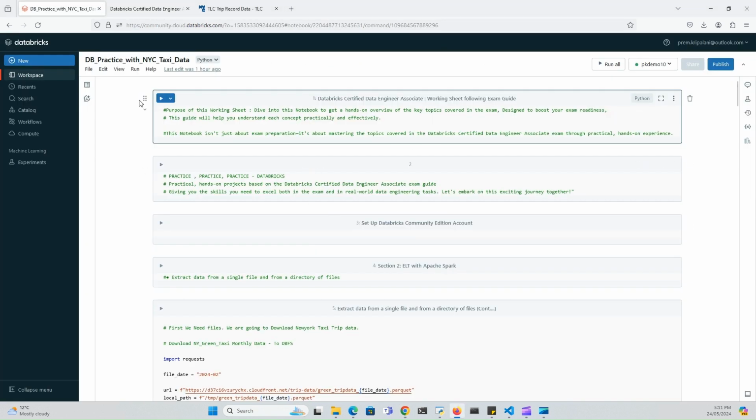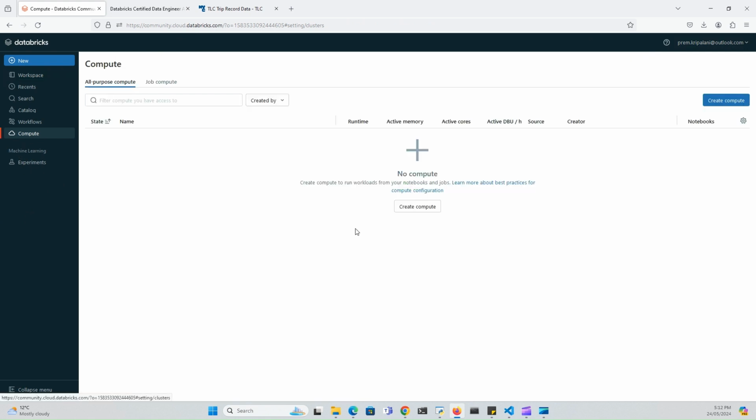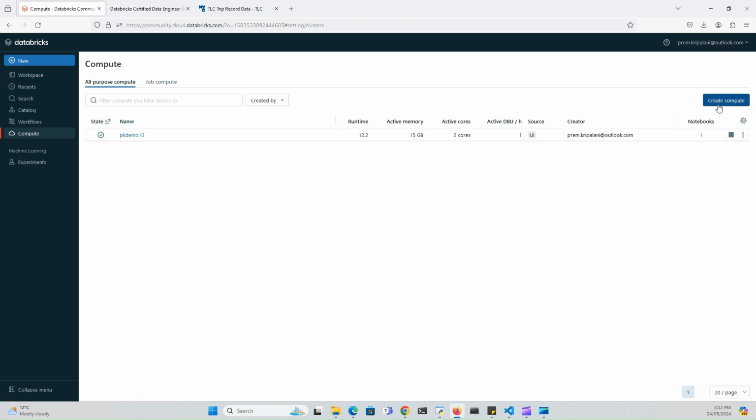So I'm in my Databricks Community Edition. How you set up: you log in from their website. Once you are in, you need to set up the compute. It's very straightforward. You create compute, you give it some name, and in a few minutes it will be ready. For me, it's already ready.